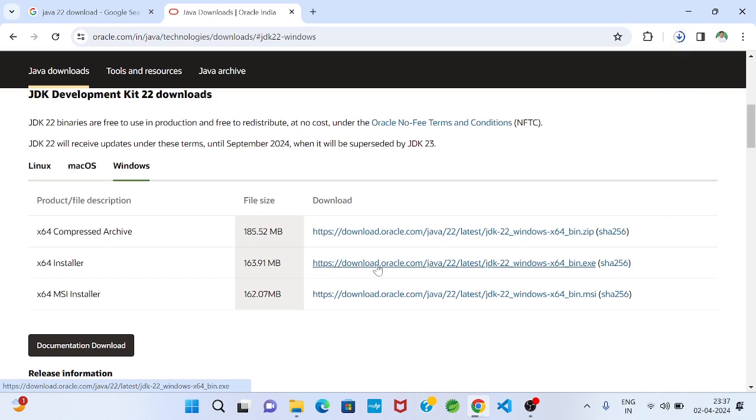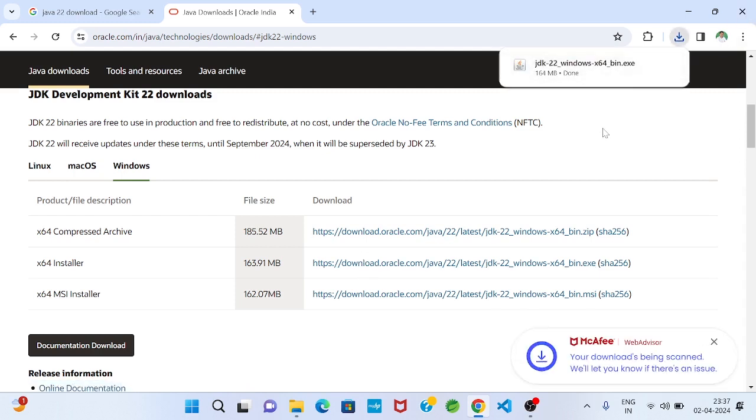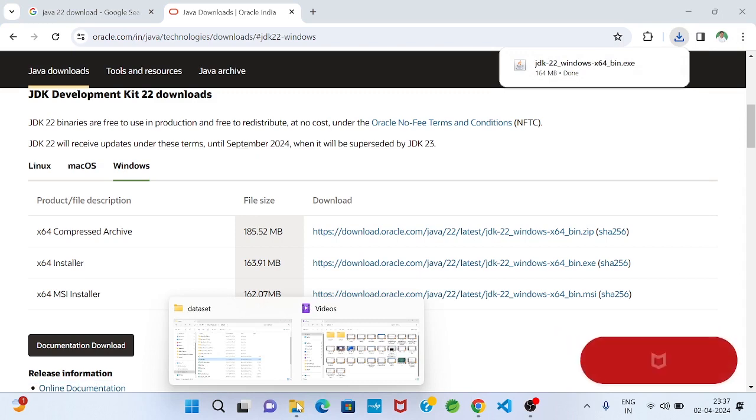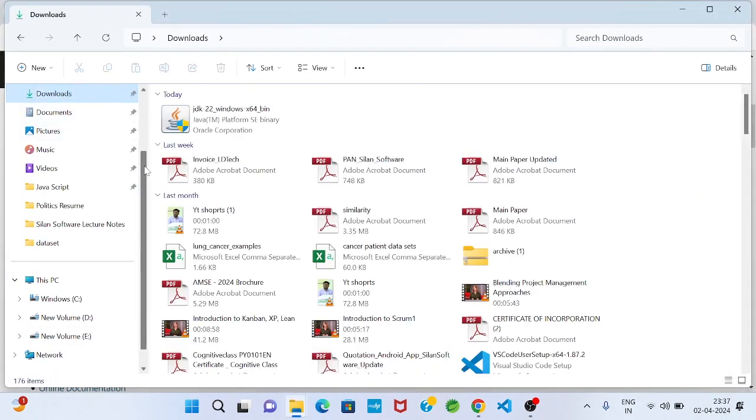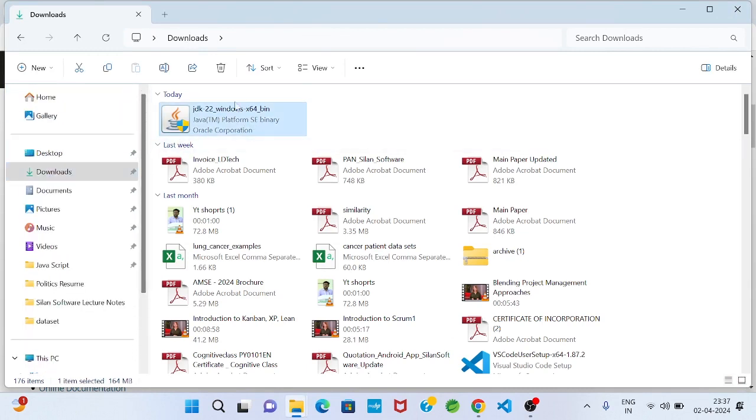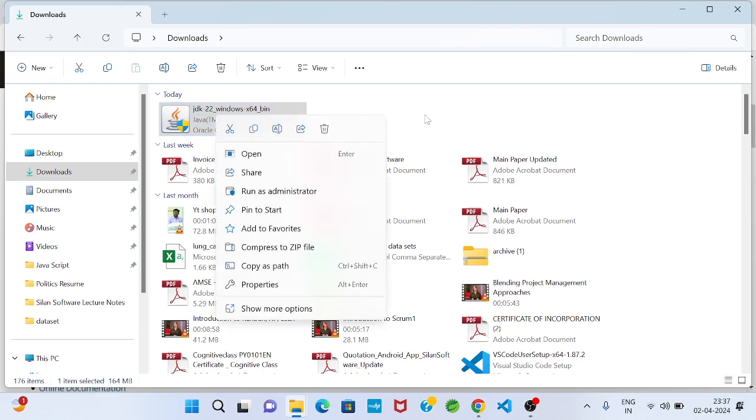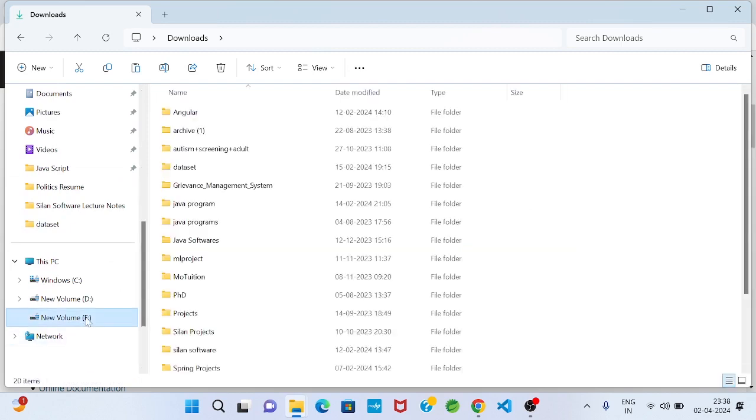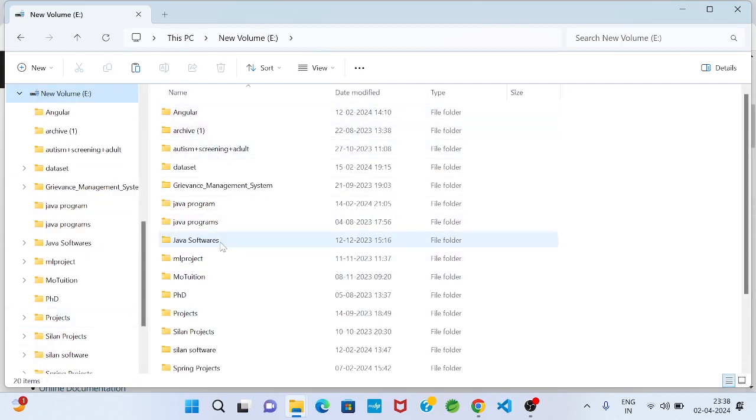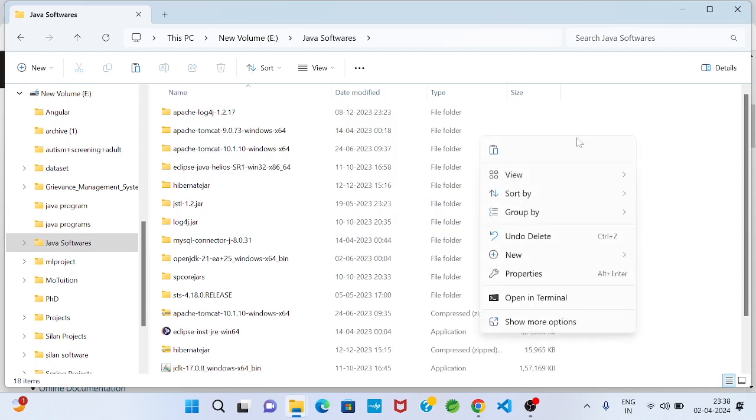So now the software is downloaded. You see, now my download is complete. So I will go to my download option. And so this is my JDK software. So in this way we downloaded the JDK software. So I will copy and paste it in a folder.